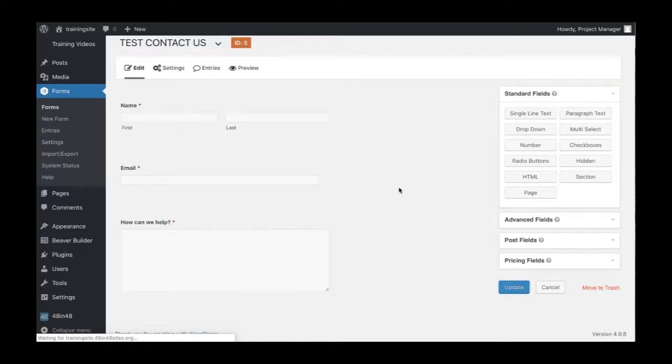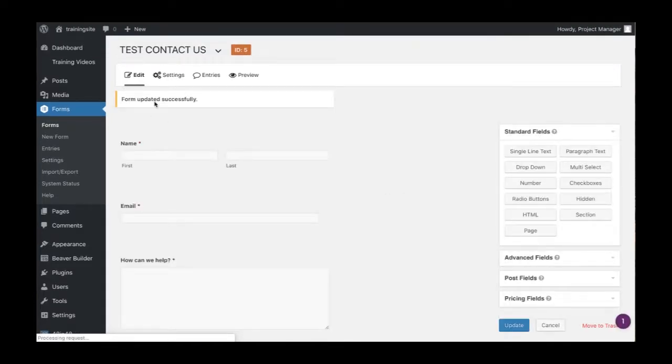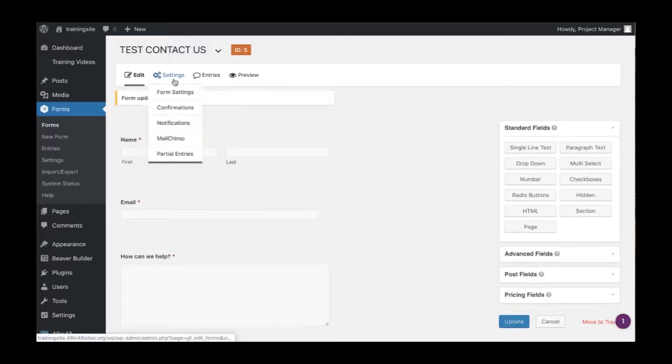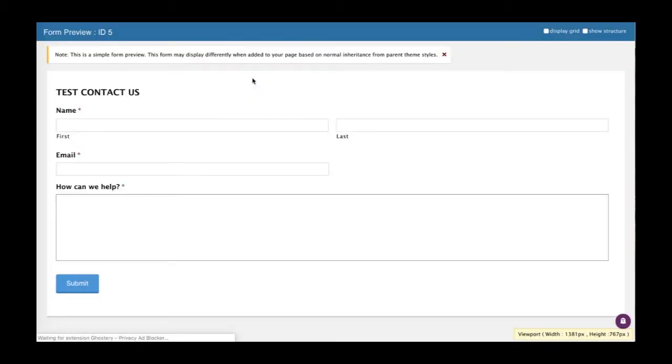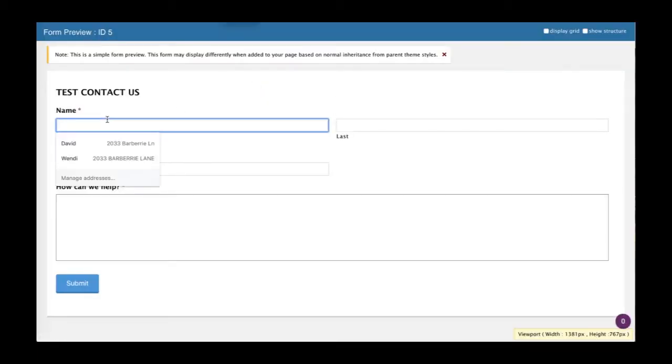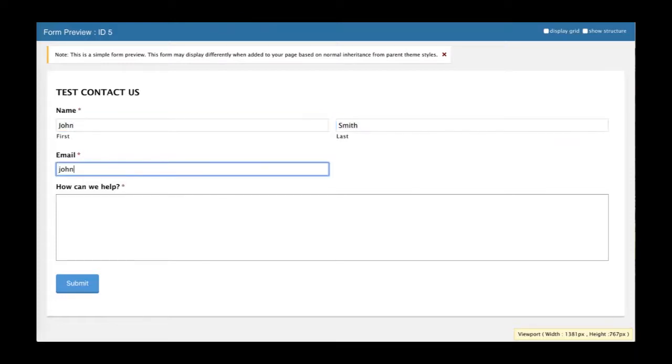Now the form has been updated successfully. And if we want, we can actually preview the form by clicking Preview, and it will show you just generally how it looks. And if you wanted to test it, we hit Submit.